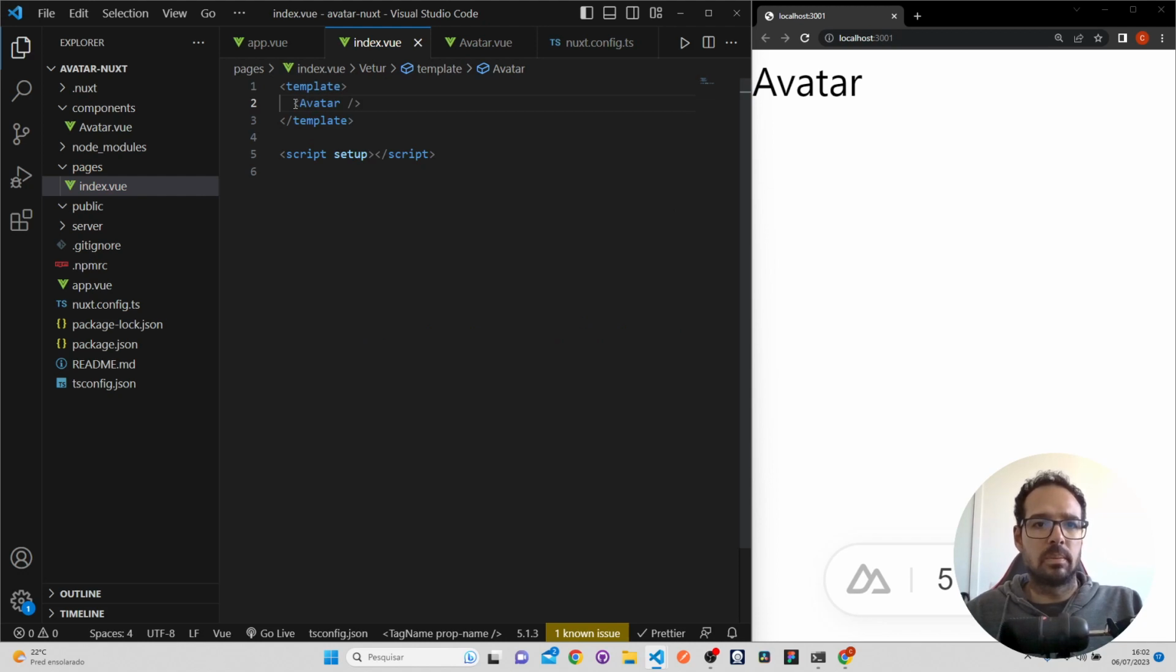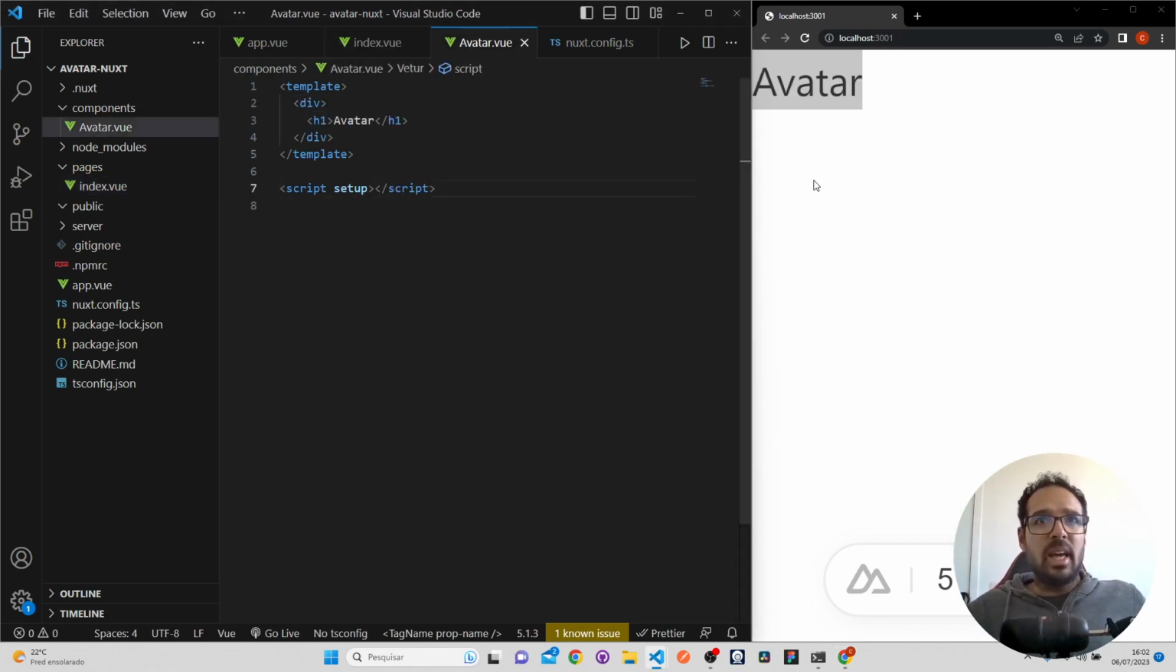And like this. Good, so we have avatar here. Now we can actually start to make our avatar component. So let me see. The first thing we need to do is use the Nuxt image.